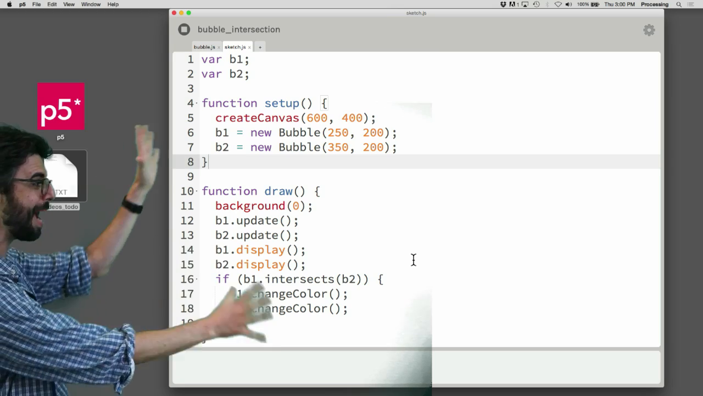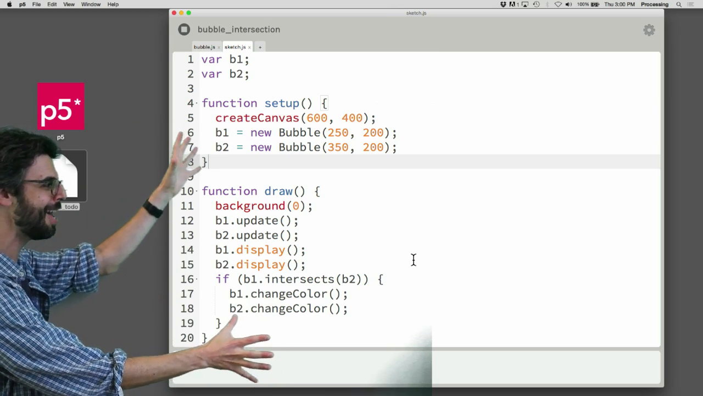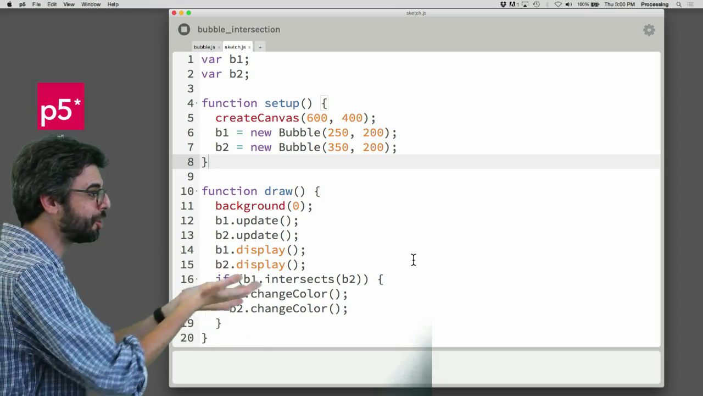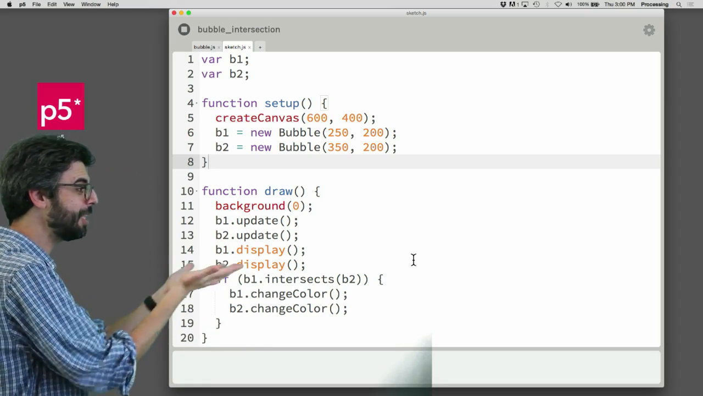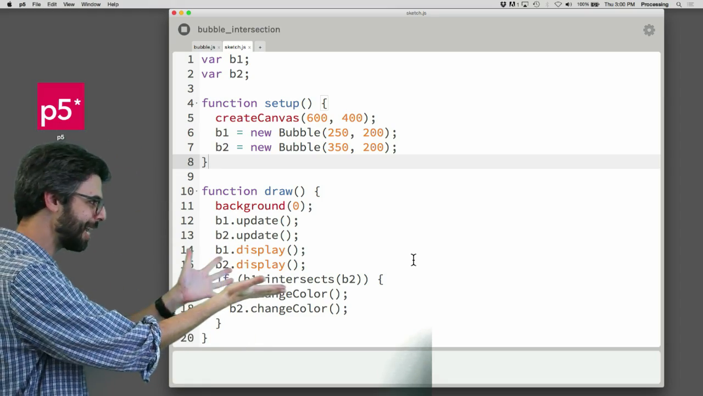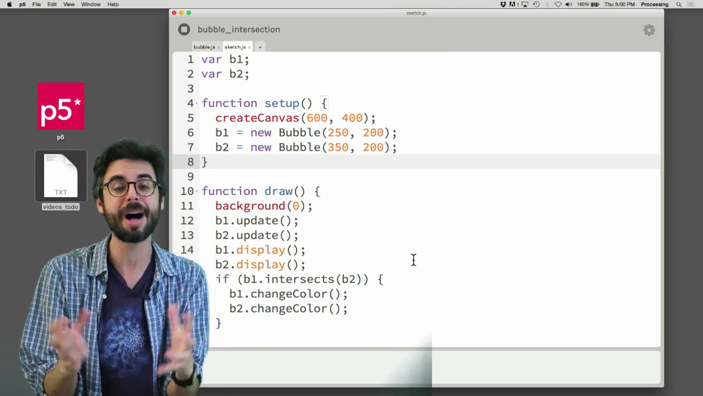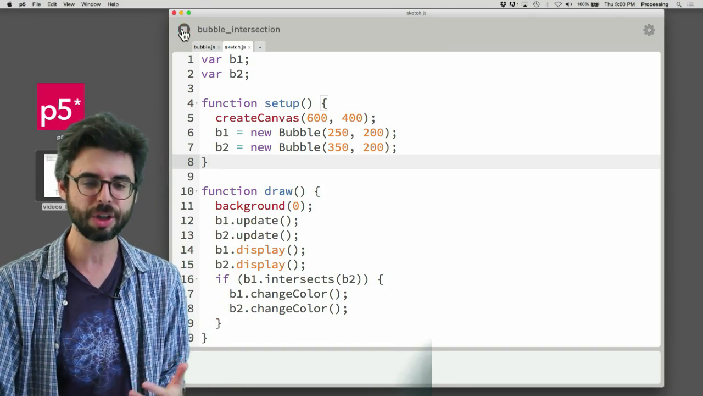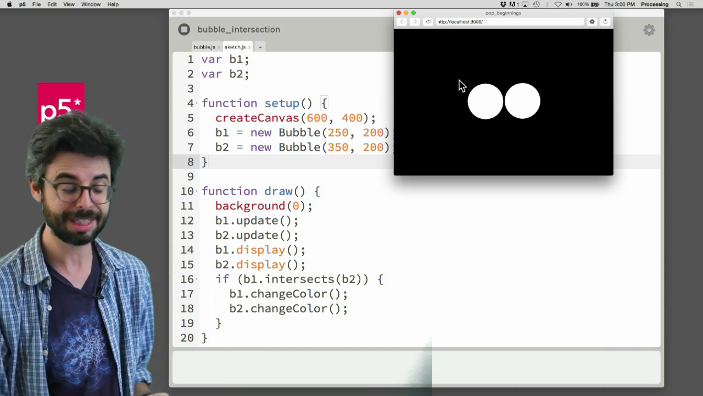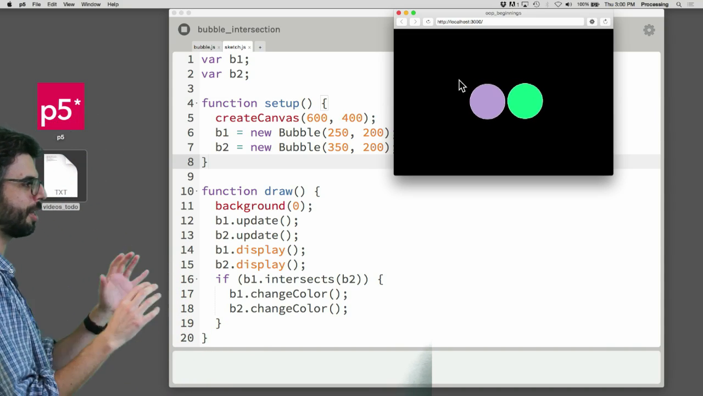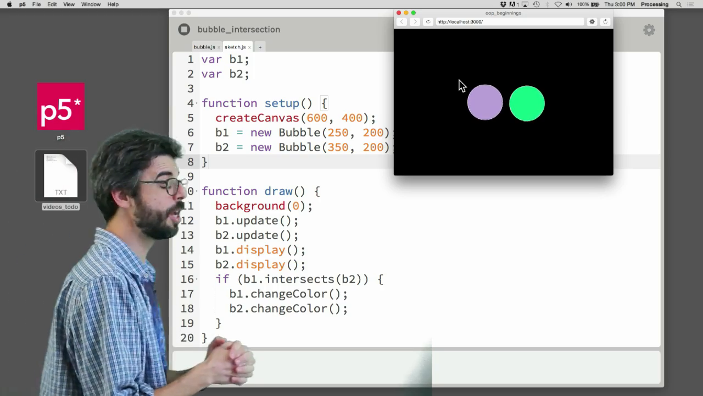You just have the macro view of what the program's doing here, and the guts of it are in the object. So if I want to change what it does, I just change this change color function. If I want to change how the intersect test works, I change that intersects function. If I want to change how it updates itself, I change that function. We've got a really modular and reusable program. So let's make sure this still works. And you can see they're white, now they're intersecting, so they're flickering, and when they go apart, they don't flicker anymore.